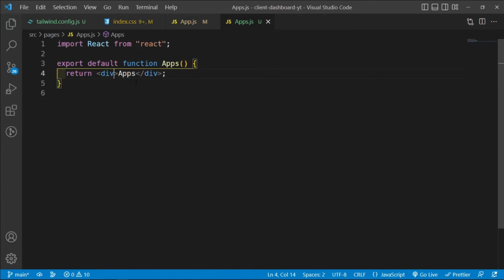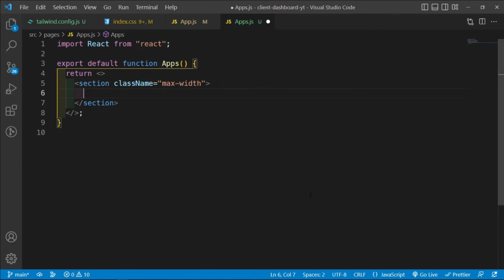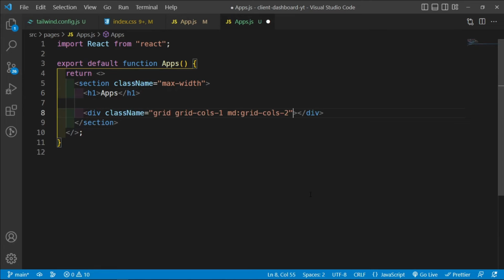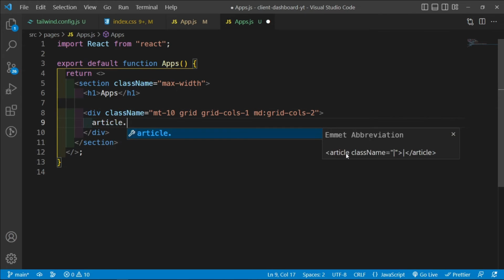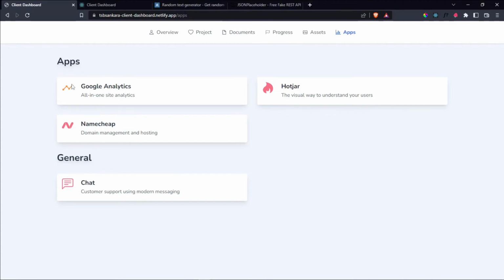Inside our apps page, we're going to begin by returning a fragment and then a section with a class of max width, and inside here an h1 that says apps. Below this h1 we're going to have a div with these class names, I still have them copied, and let's also add a margin of 10 on the top. Inside here let's render an article with a class of article. See how this is structured: it renders an icon first and then this text.